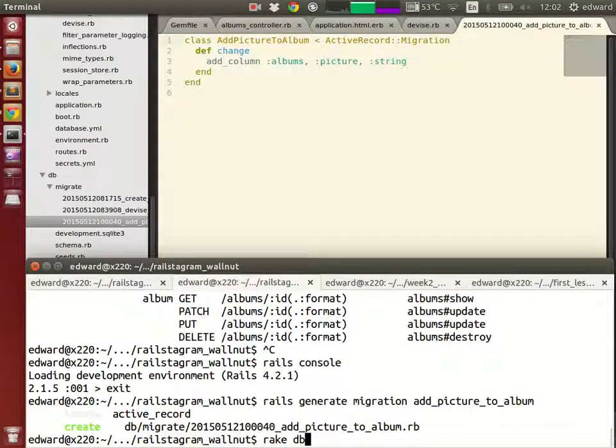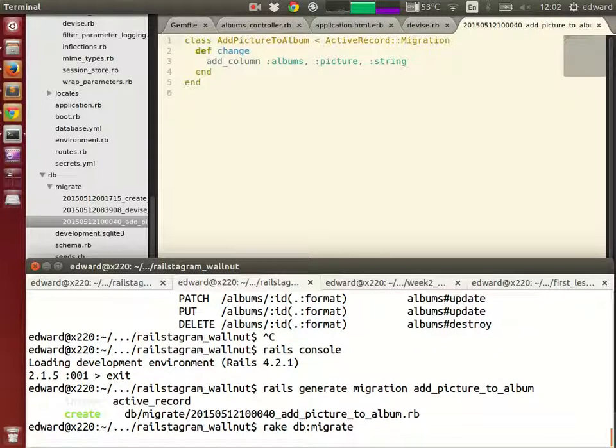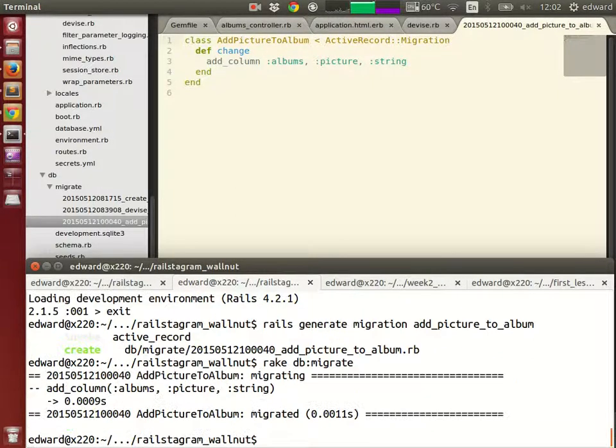So rake db:migrate, and you should see add column, albums, picture, string.